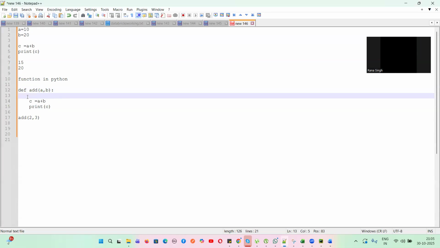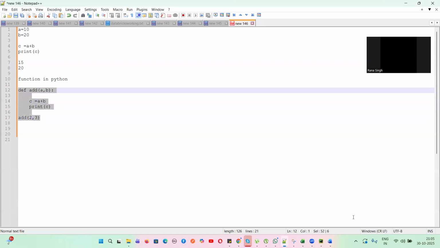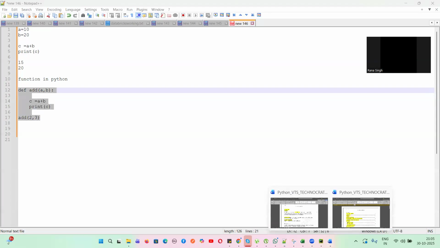This is called indentation. If you don't give the space and start writing the code from here, it will generate an error. So we have to give a space, and then we can add these two numbers and take the result in a value c. And this is now a reusable code. Any parameters we can pass and add.